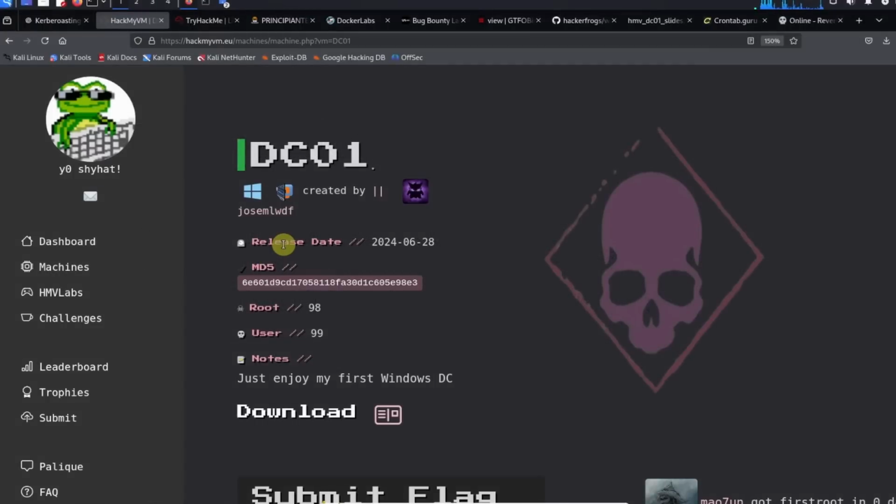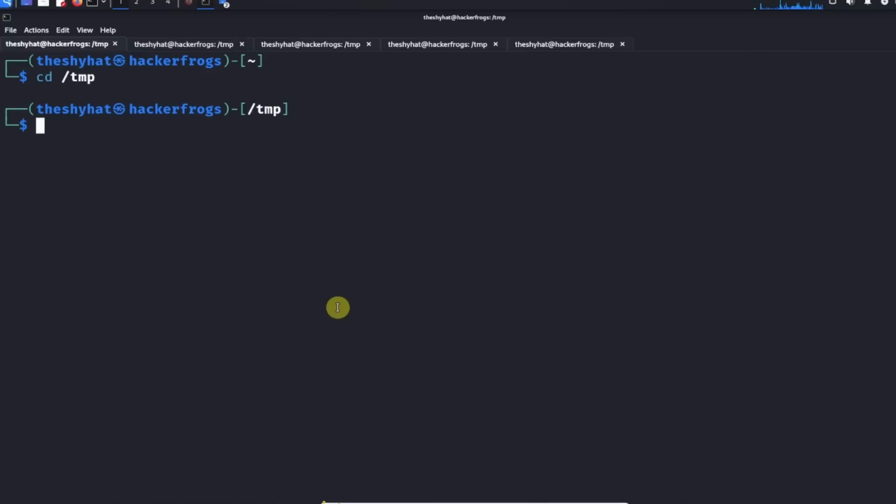So everybody, this is a guided walkthrough for the DC01 machine from the HackMyVM.eu website. All right, so let us begin. DC01 has been deployed to our network, but we don't know where it is. So we need to find out where on the network it exists before we can hack against it.